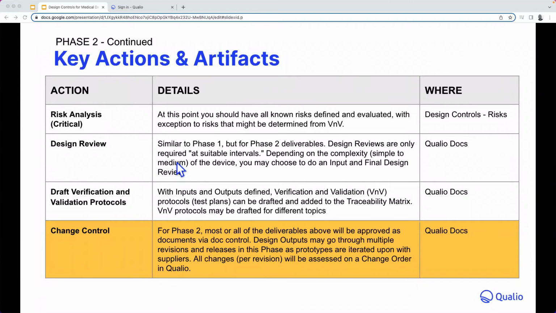Again, it's kind of a mixed bag. Some will be initiated or done in Qualio Docs, but then you'll be able to reference them or bring them into Design Controls. And we'll take a look at that now as well. The last row here is just more of a summary of all of the actions that we've just gone through, but I'll move on anyway.